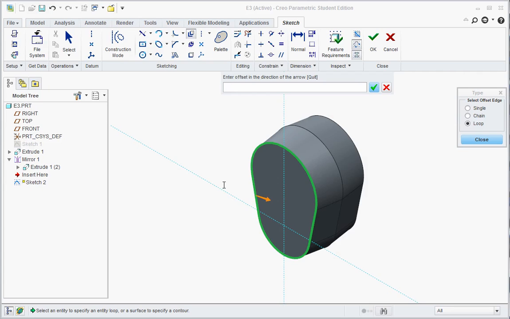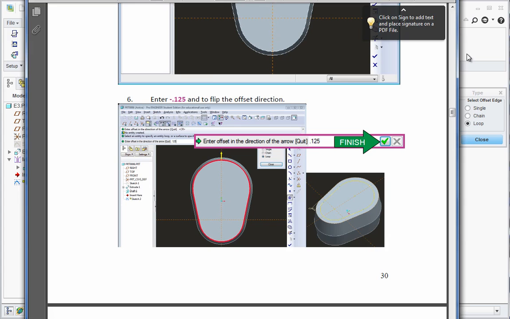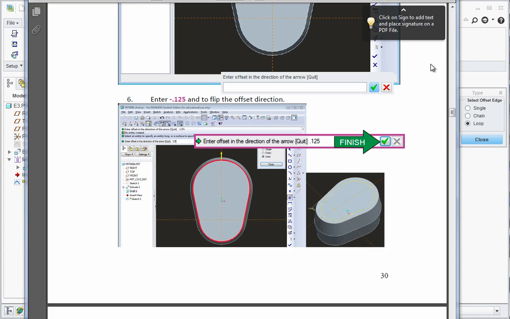If it's flipped outward, you could type in a negative number. Clicking, unfortunately, on this little arrow doesn't always work. So you might have to type in a negative number. So for that, we need an offset of approximately 0.125.